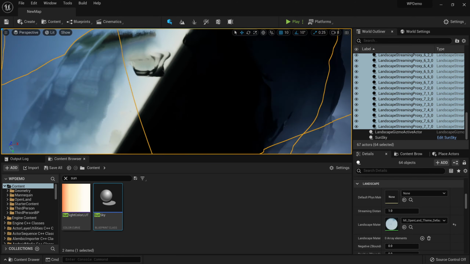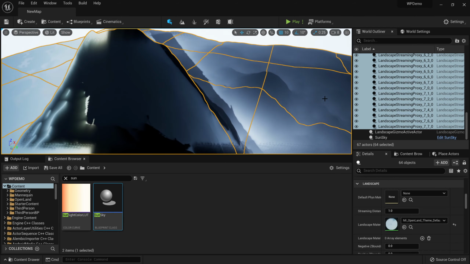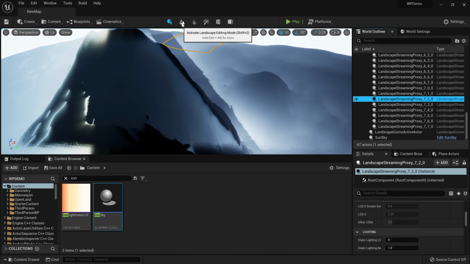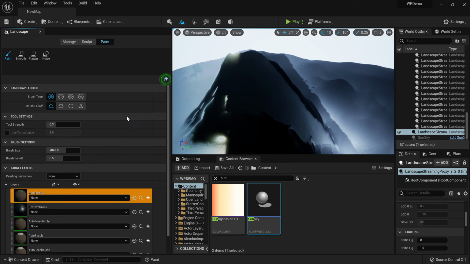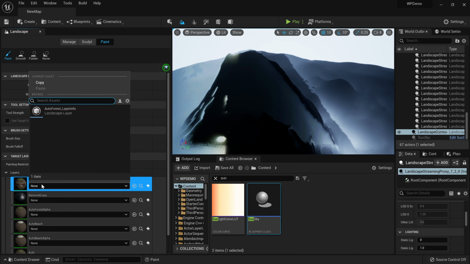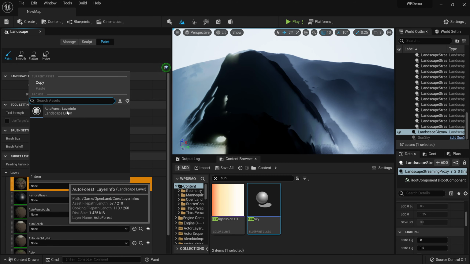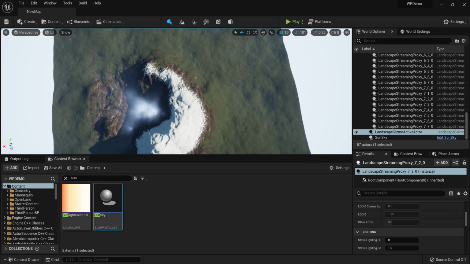Now we get a mirror-like surface. That's because we haven't added any paint layers, so now I'm going to do that. I'm going to my landscape icon again, and we are in the landscape editor. Here I'm going to my paint section. Here we have the usual landscape layers that come with OpenLand. I'm going to select the first layer, and then select the layer info here. Now we have a landscape with auto material. Cool. This is exactly what we need.